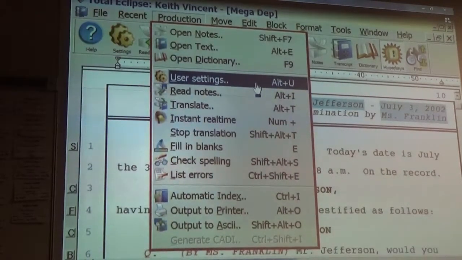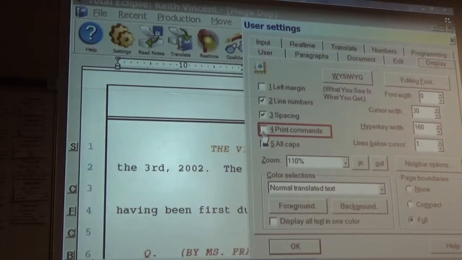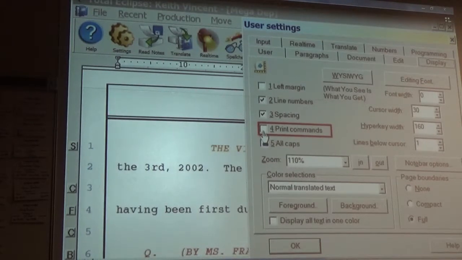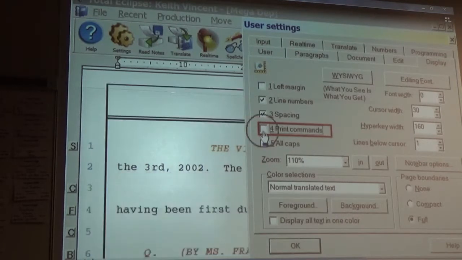Use the speed key Alt-U to go to the display section of your user settings. If you want the print commands visible at all times, put a check in the box next to print commands. If you want the print commands automatically hidden whenever you're not on one of them, remove the check.